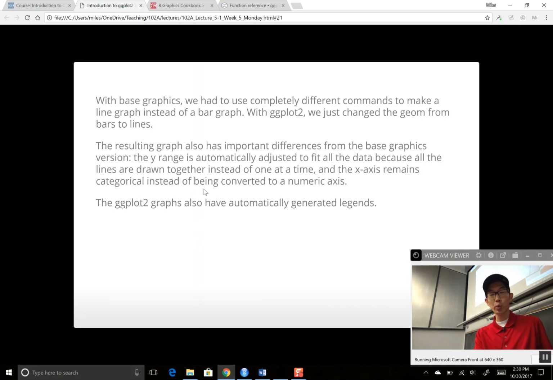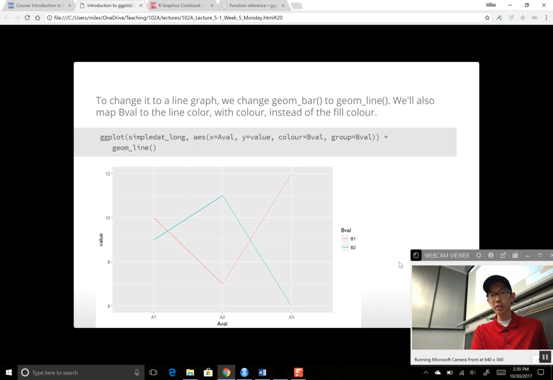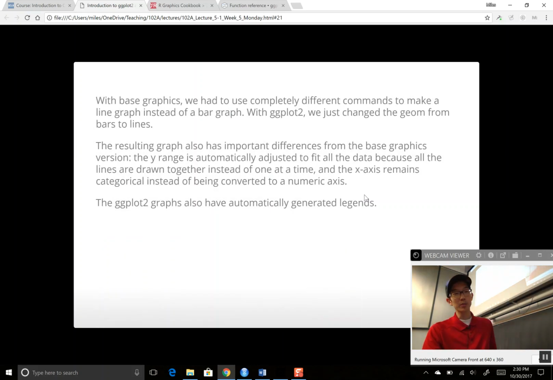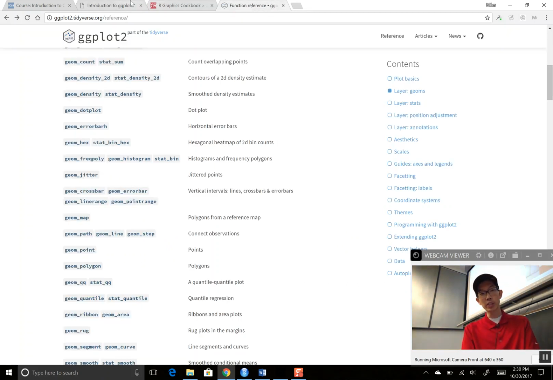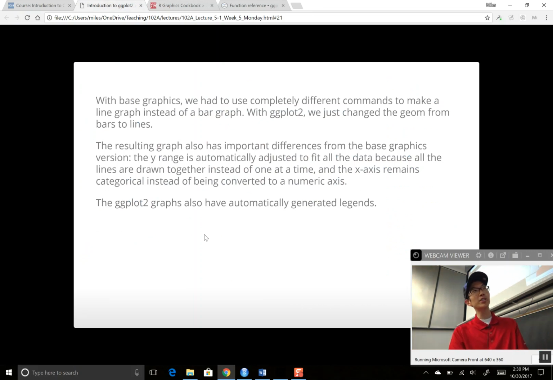And then those quirks of base graphics went away, and ggplot 2 will generally also create legends for us automatically, which, I don't know if you ever tried to create a legend in base R, but it's a pain in the butt, right? It's not a lot of fun. So with ggplot 2, it often creates legends for you automatically, and if you want to customize the legend, in my opinion, it's easier to customize the legend in ggplot 2.